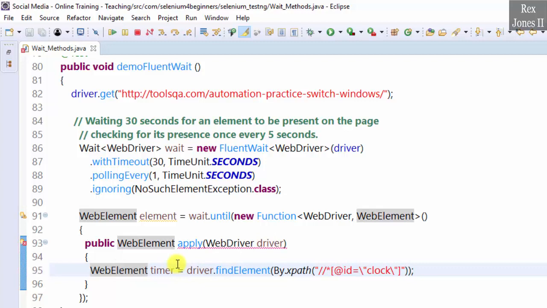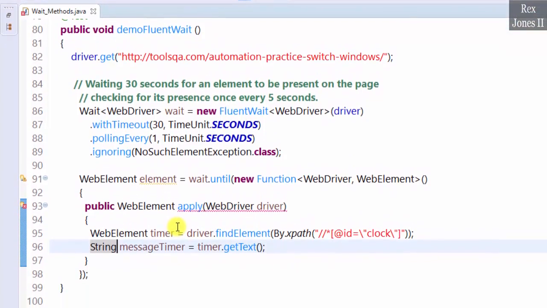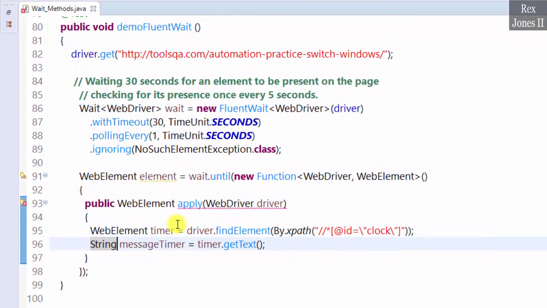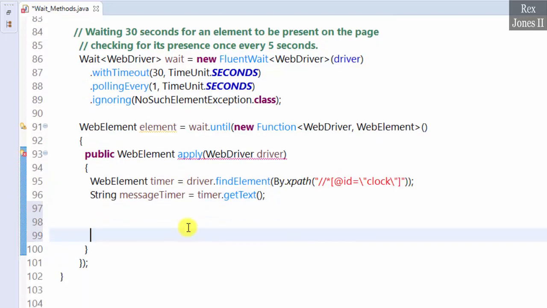Assign the value to WebElement timer. After finding buzz, we want to get the text of buzz. So let's write timer.getText. Then assign the value to String messageTimer. The last modification is to write an if-then-else statement. You can watch video number 15, Java's conditional if statements, to get a better understanding of all three if statements.